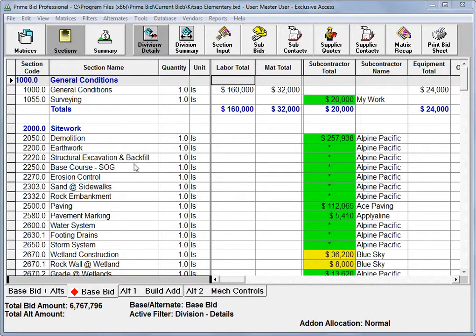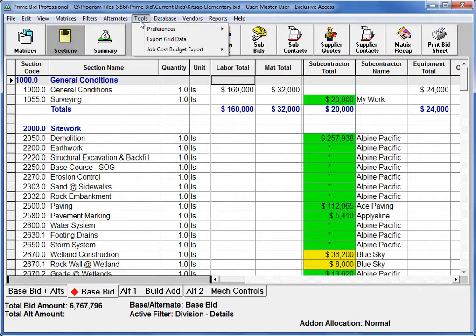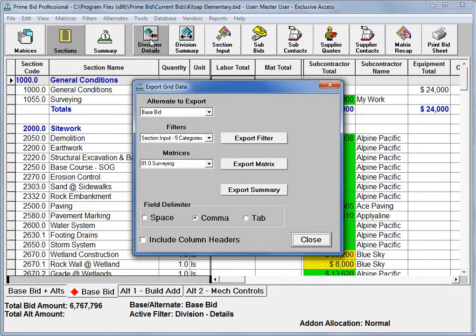From PrimeBid, information contained within the bid file can be exported to a text or a CSV file. Information is found in the views and in the filters and in the various elements of PrimeBid. To export information, we go to the Tools menu and pick the Export Grid Data menu option.